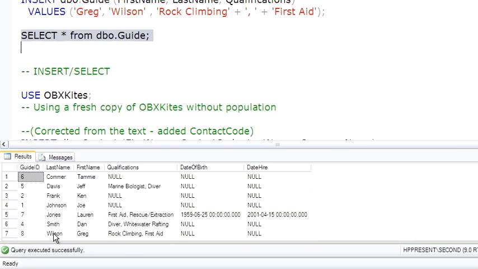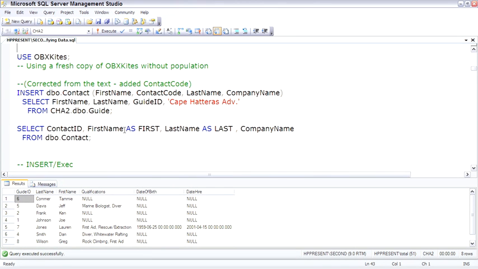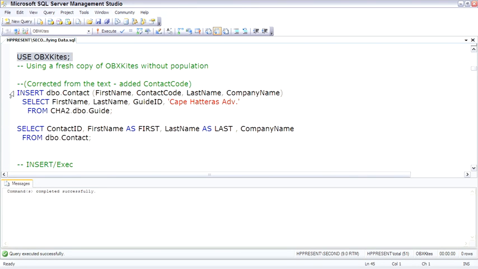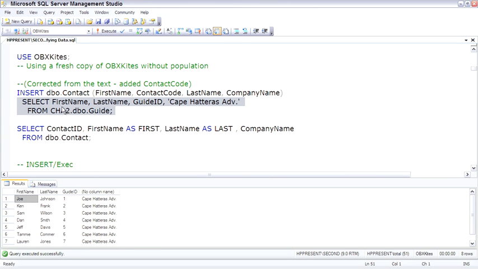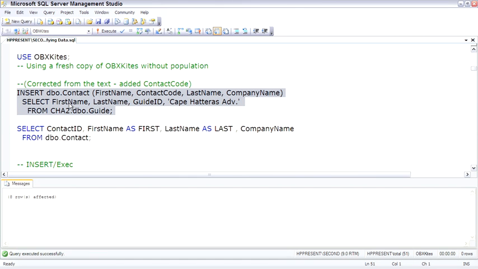We can also insert directly from a select statement. So switching over to OBX kites, and here's a select statement that pulls data from the CHA2 database, the guide table, and we can insert from the guide table into the contact table.